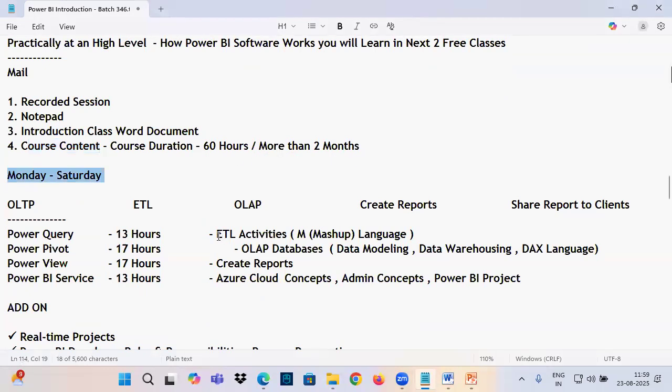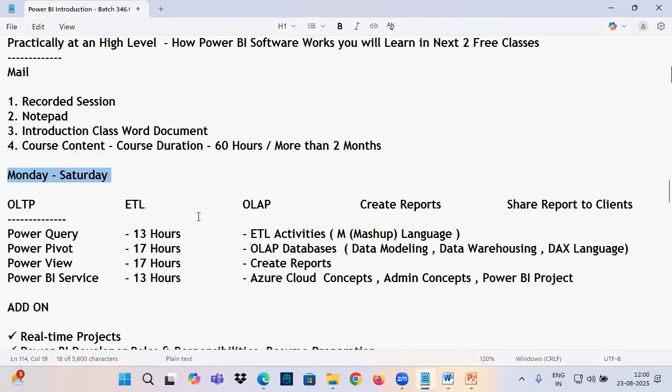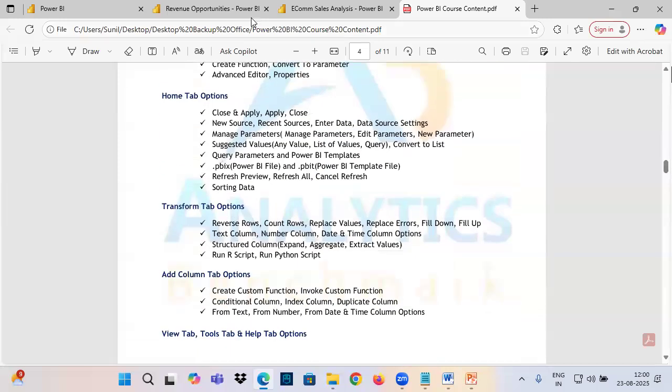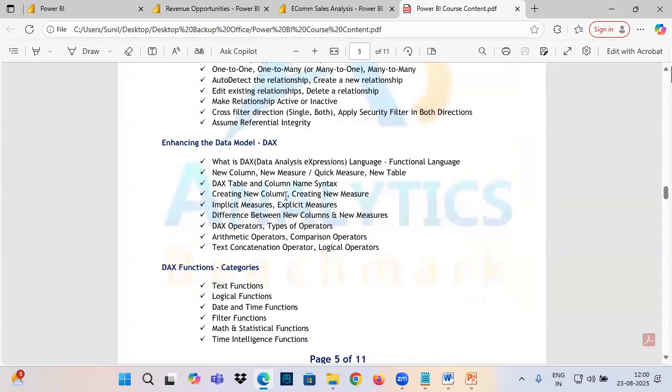And what I'm going to cover, let me give a quick breakdown, guys. I will not walk through the complete course content as it has 11 pages. If I walk through it, it will take a lot of time. But let me tell you at a high level what I'm going to cover.